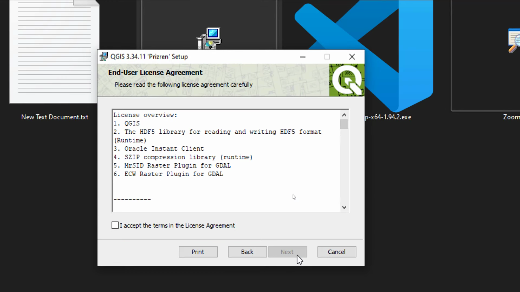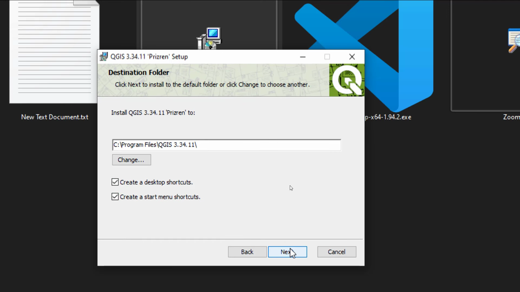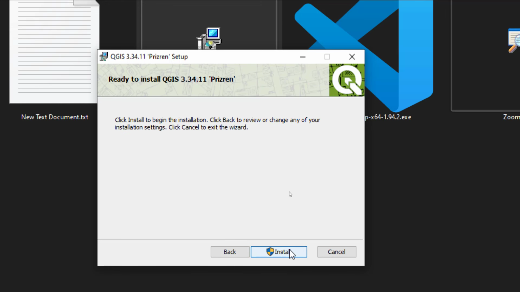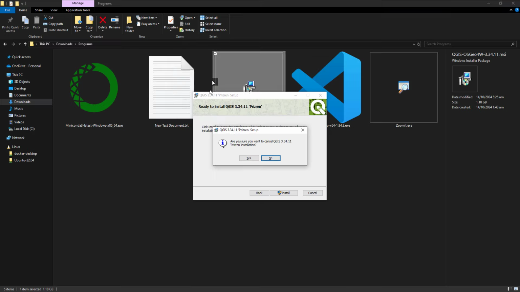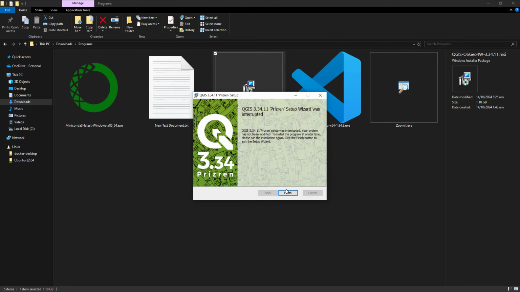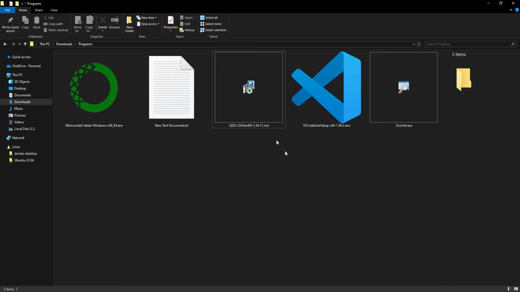And then you just click next and you accept. You just click next. You may want to create desktop shortcuts and start menu shortcuts. It's completely fine. And then next, and then install. And then that will also install QGIS on your system. But once again, I am not installing it because I already have it. So I'll cancel out of this installation. And then I'll choose yes. Are you sure you want to cancel? Yes, I want to cancel. And then I'll click on finish.